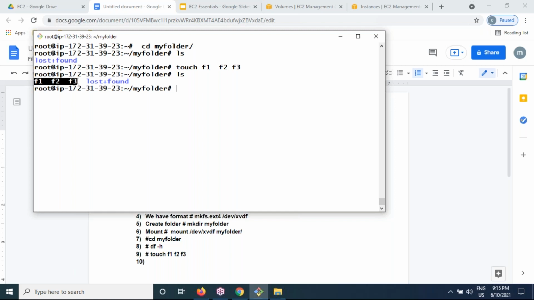So for example, we created a file in a pen drive. We unplugged it from a laptop. Is the data available in the pen drive or in the laptop?